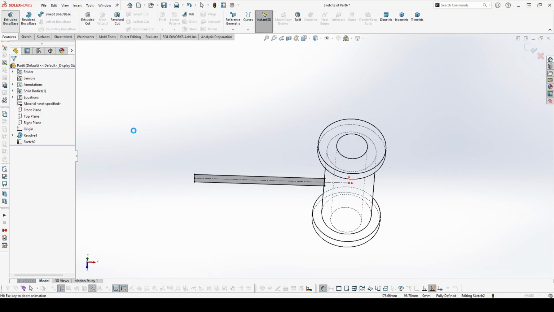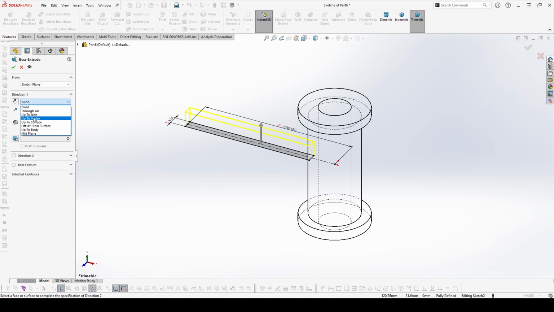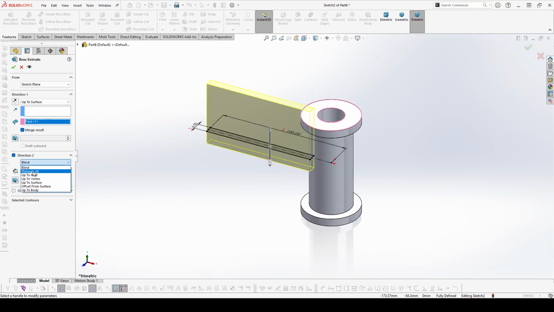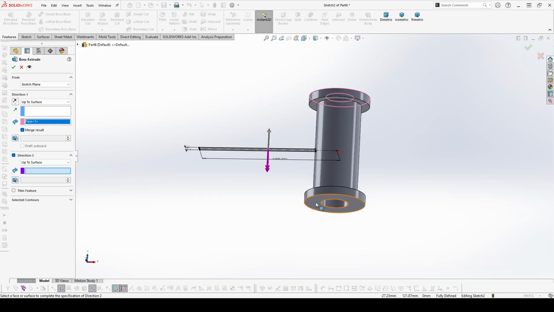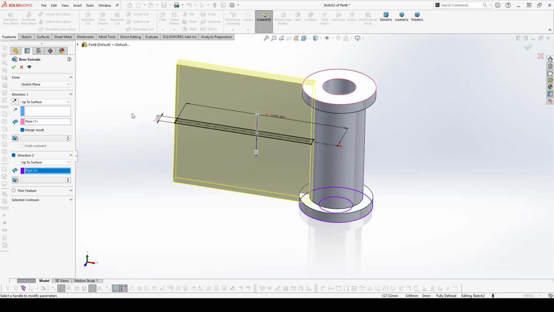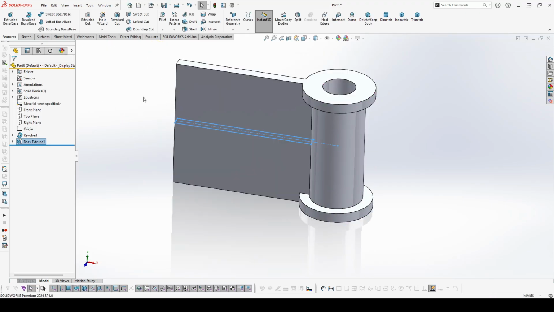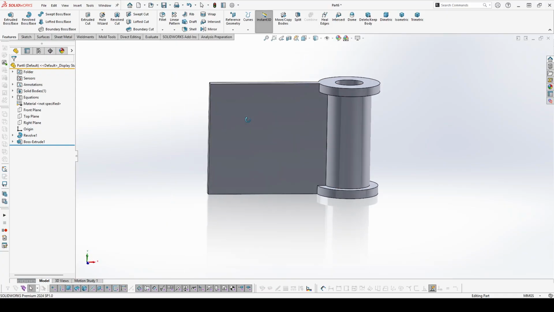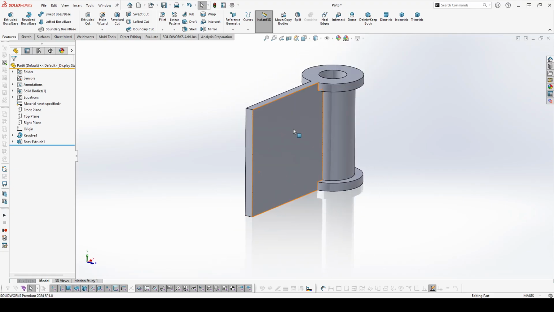Now I have a fully defined sketch. Let's go to Extruded Boss. First direction would be up to surface, and I will select this face. Second direction will also be up to surface, and choose this face. This way, when the height changes, the extrusion will adapt to it. This is very important when doing parametric modeling. You don't want to break any relations between the parts when the dimensions change.